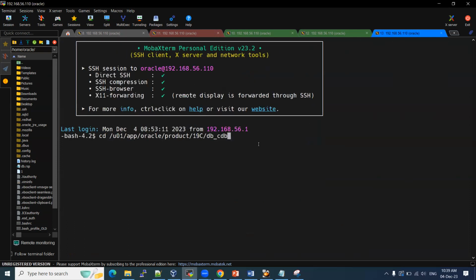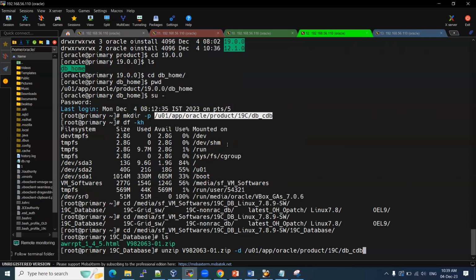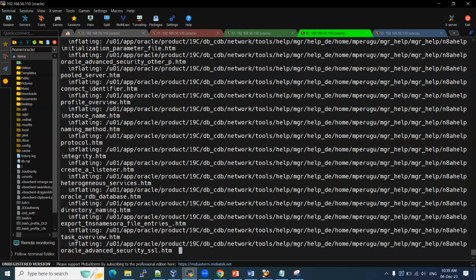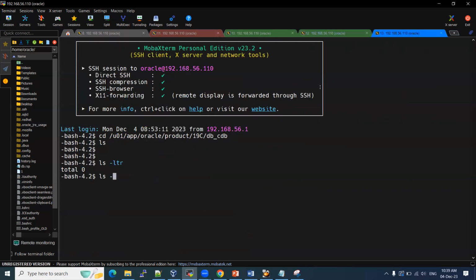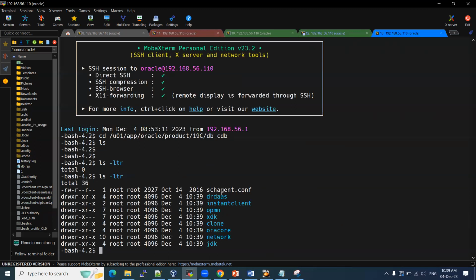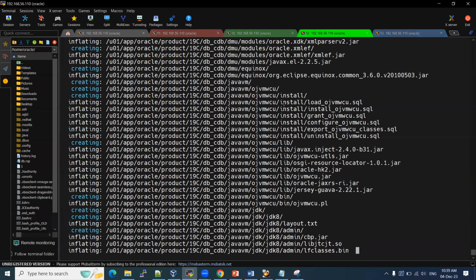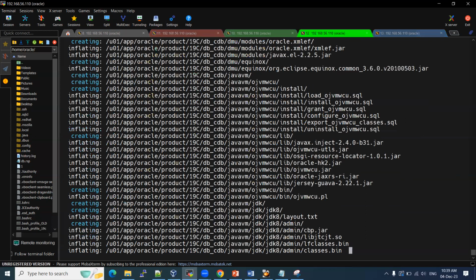So as of now, we don't have any files in this location, right? We don't have any files. Let me unzip it. Once the software is unzipped, the files will be copied here. See here, the files are going to be copied. For the 19C CDB database, we need to create it. For that purpose, I'm going to unzip this one.